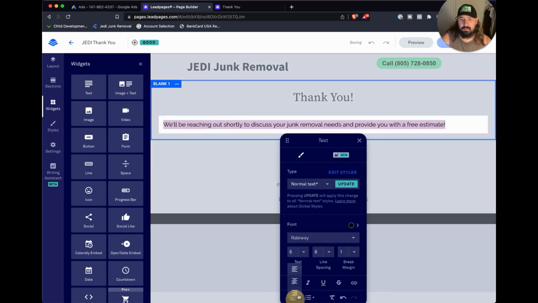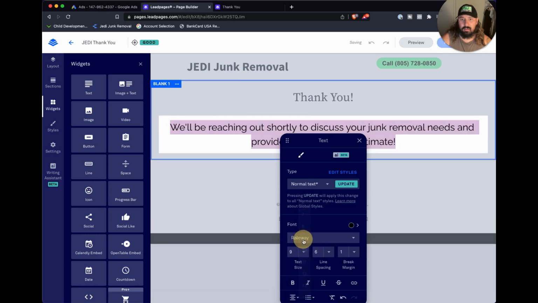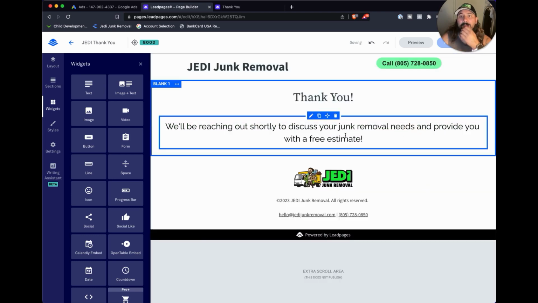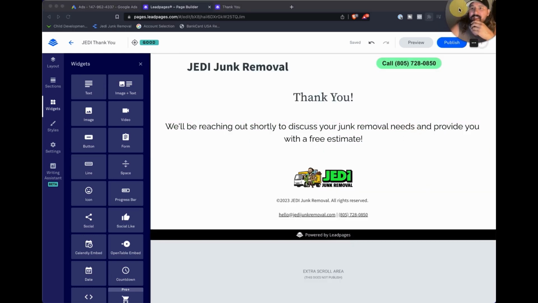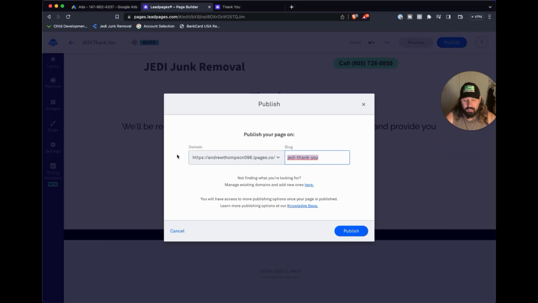Boom. Let's center that. Let's make it a little bit bigger. Let's try 10, 9, 8. Cool. I'm going to keep the header just real quick to kind of see what it looks like, just in case they change their mind. They were like, you know what? I'm going to call them real quick. Let's just keep it. So let's hit publish, and we'll just do thank you.